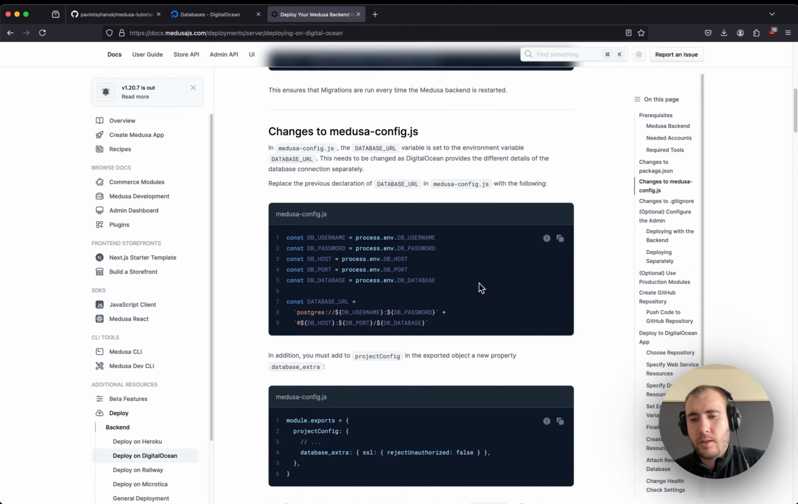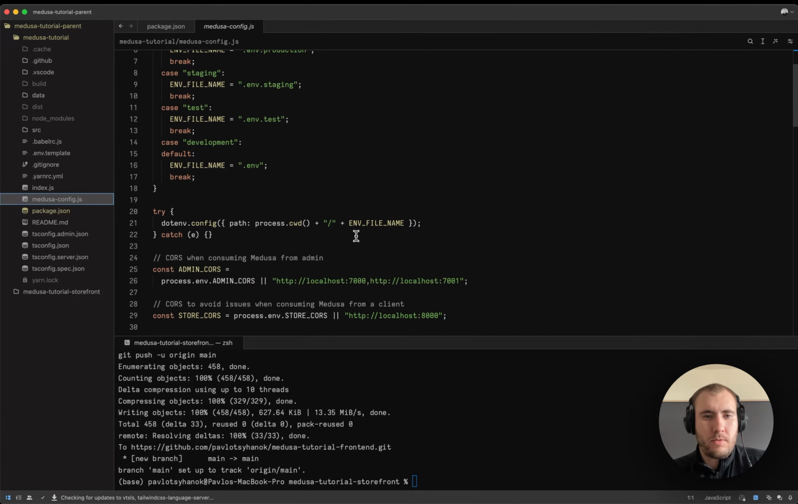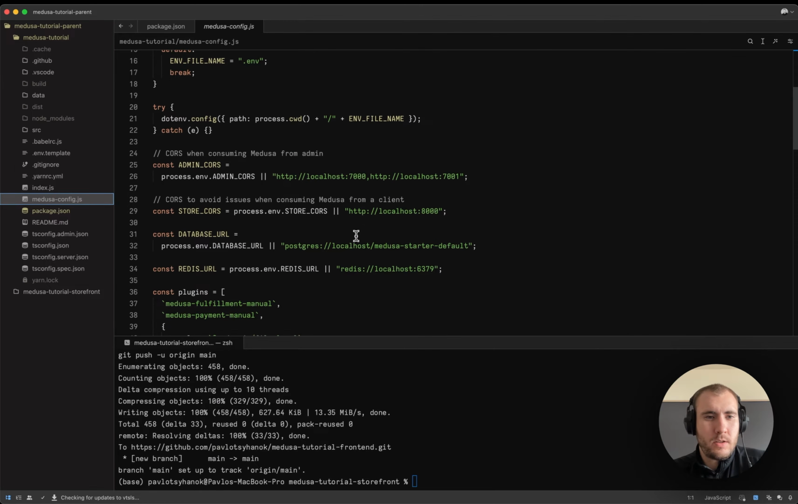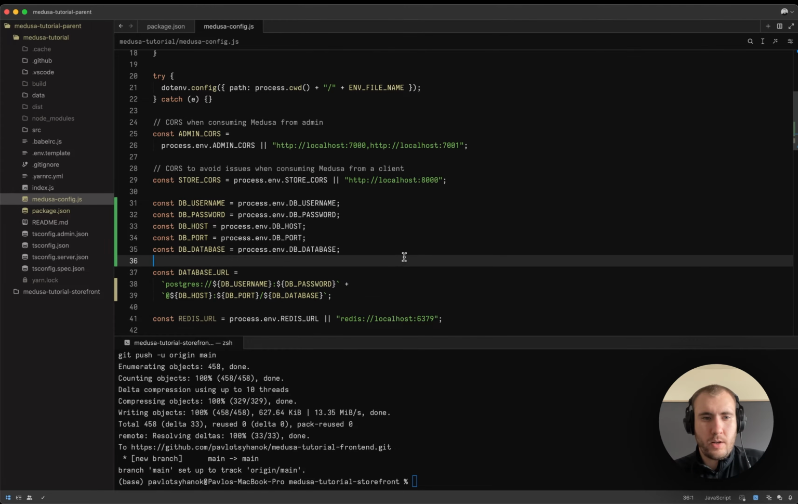Then the database connection string is a bit different for DigitalOcean, so we need to edit our Medusa config as well. So I'll go to my Medusa config file, and here is our database connection string. I'll replace it with the code from documentation.